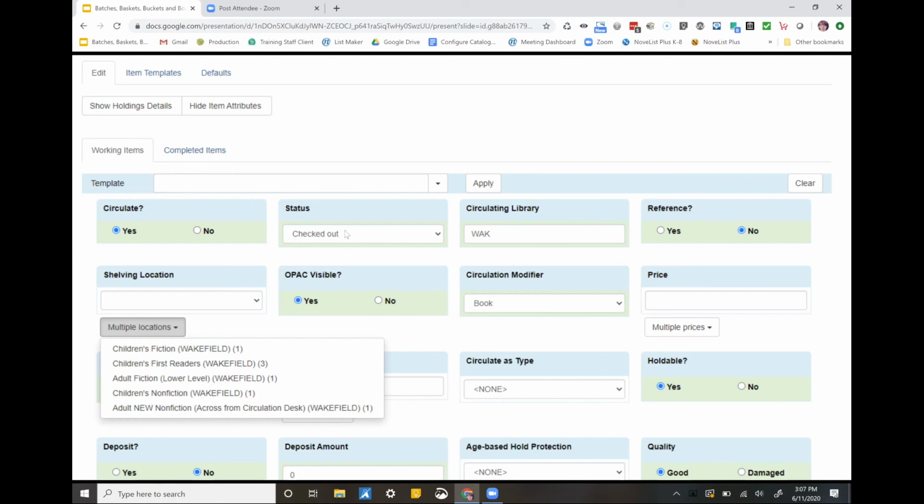And the same is true over with the price. It's not filling in a price as being the current value because there are multiple prices, and I could see what those are if I link in that. But assuming I do want to change all of these, I can either make the changes on this screen or apply a template to change them all as a batch.